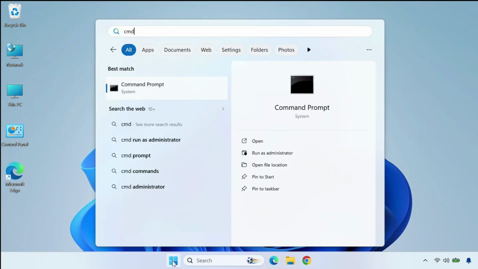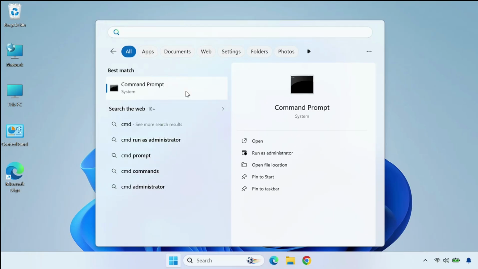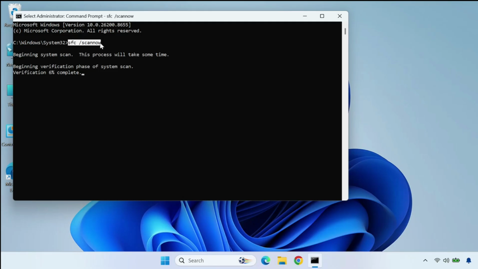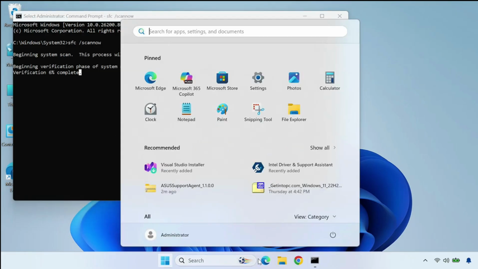type cmd, and then right click to run as administrator, then type sfc space /scannow, and then hit enter. After that it will start scanning your system files. Sometimes what happens is that if your system Windows files are corrupted, this command will restore your system's corrupted files. It will take some time depending on your system configuration, maybe 5 to 6 minutes, 5 to 10 minutes, and after that restart your system.